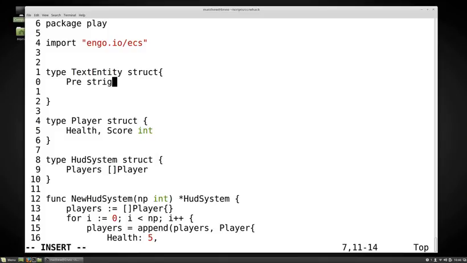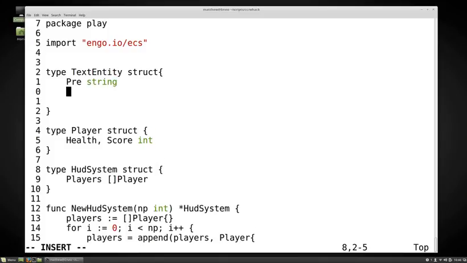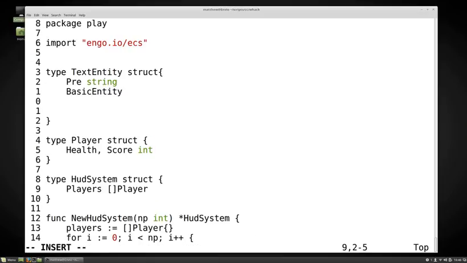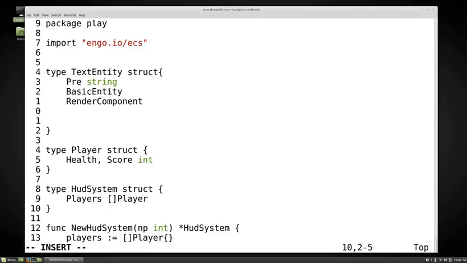This is just the string I want to show before it. So for the text entity to show a thing on the screen, it will be helpful if it has a bit of a message, because health and score are different. So if we just put a different letter in, it will be able to behave appropriately, not caring what that is. It needs a basic entity. That's ECS.basic-entity and a common.render component and a common.space component.